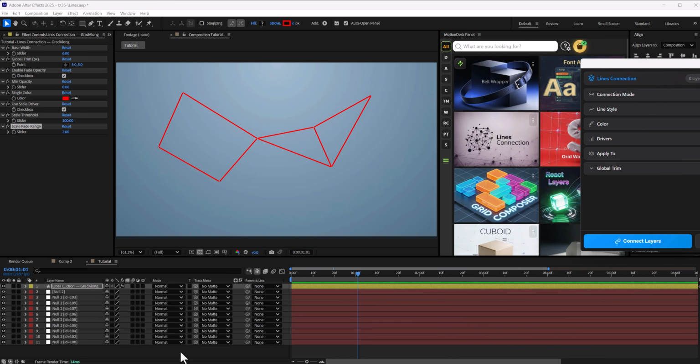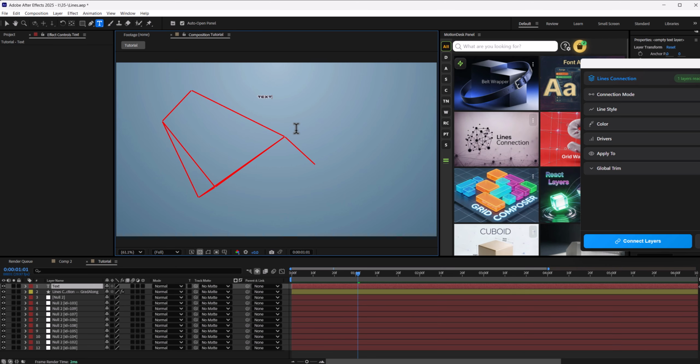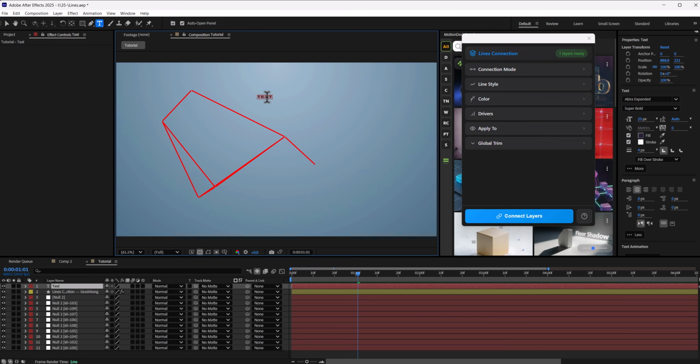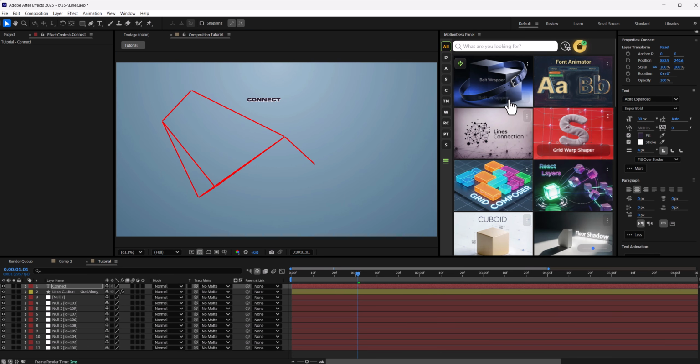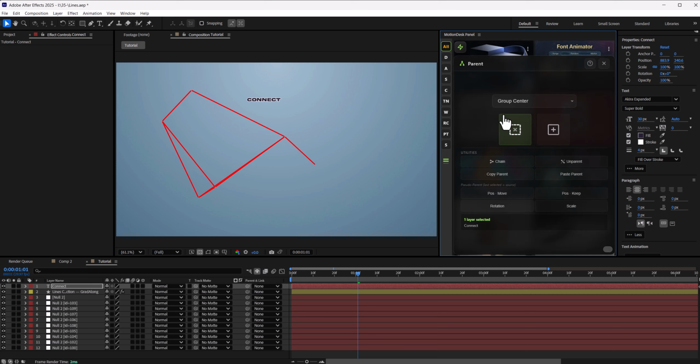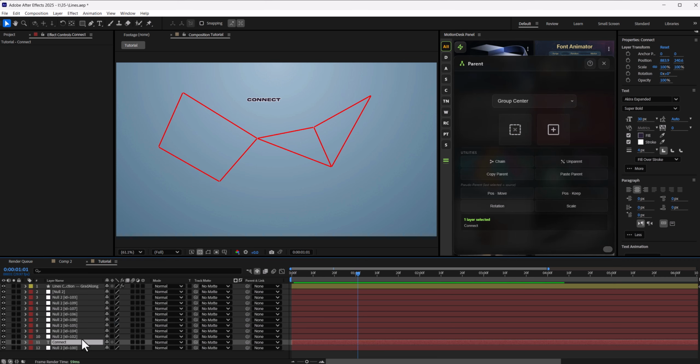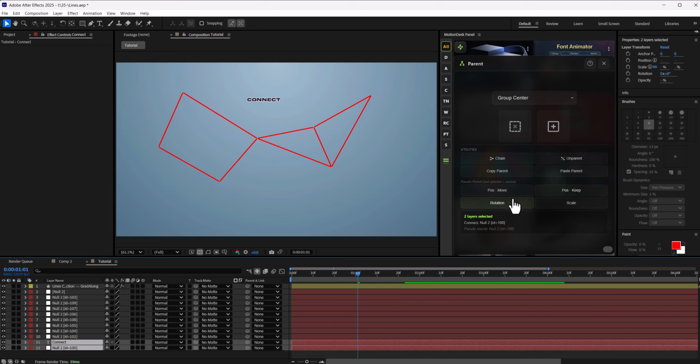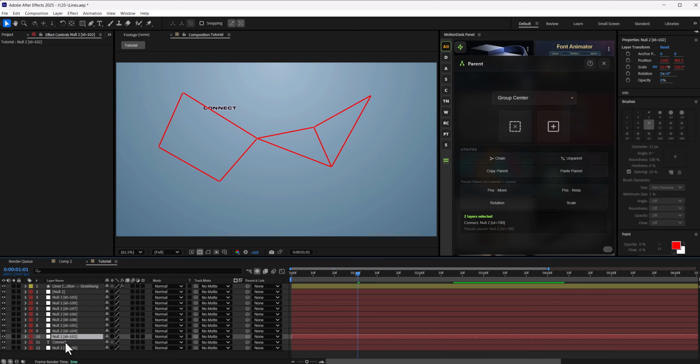Next up, I'm creating a text layer because I want to attach a piece of text to every single null in my scene. To speed things up, I open the Quick Tools section inside my panel and click on the Parent tool to launch it. I select my text layer first and then the null layer second, and I hit the Pause Move button so that only the position of my text gets parented to the null without inheriting any of the other transformations.